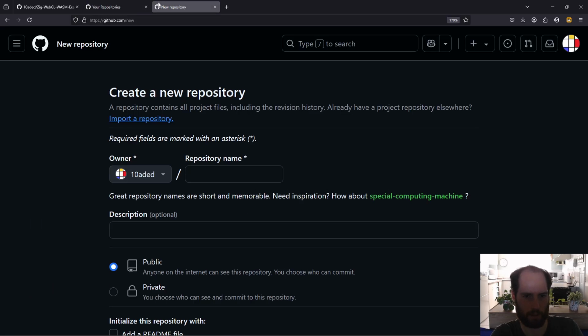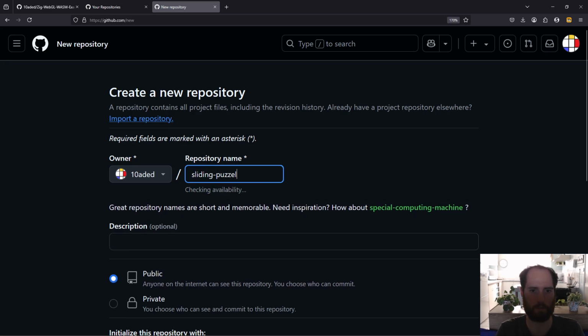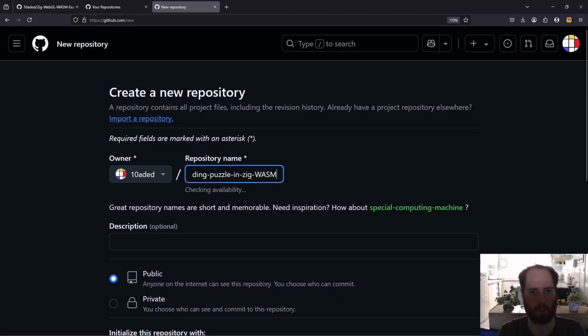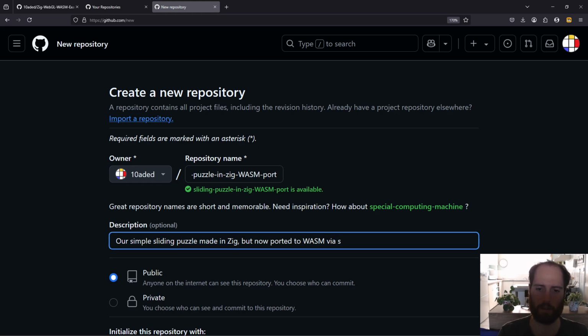Why don't we call it sliding puzzle in Zig Wasm port? Sliding puzzle in Zig, Wasm port. Okay. So yeah, our simple sliding puzzle made in Zig, but now ported to Wasm via the Zig JavaScript bridge.